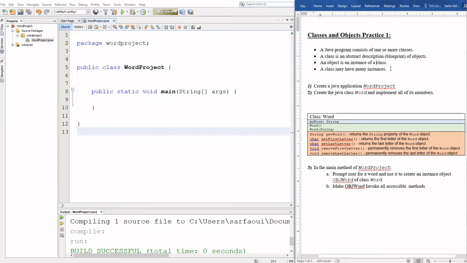These are four main bullet points that I took from that lecture. A Java program consists of one or more classes, and a class is an abstract description of an object. It is also known as a blueprint for an object. And usually an object is known as an instance of a class. So you instantiate a class, and the result of instantiating a class is an object. A class may have many instances, of course, so you can create as many objects as you want as instances of a certain class.